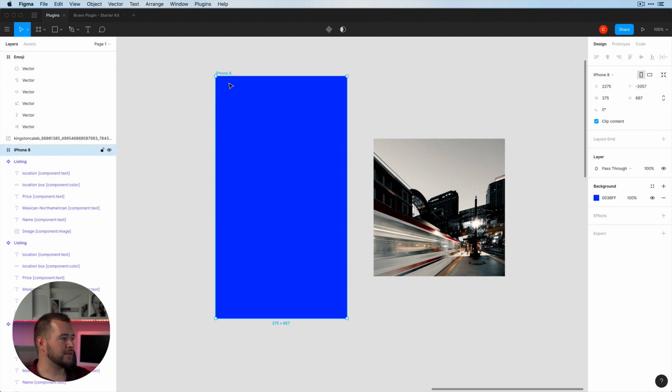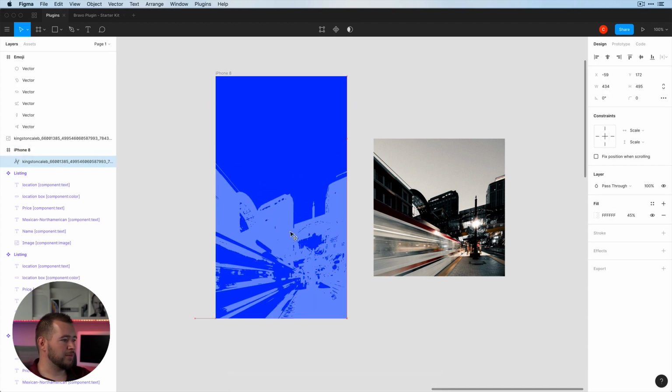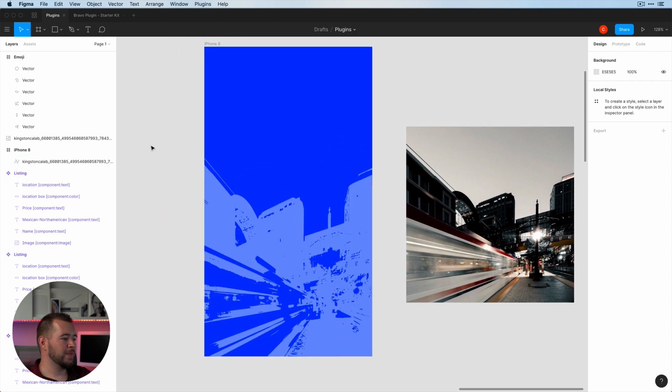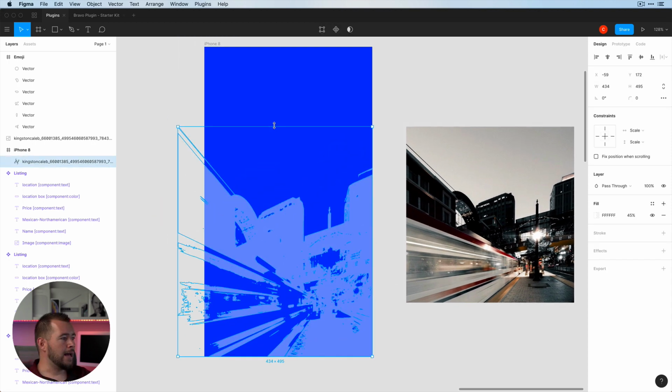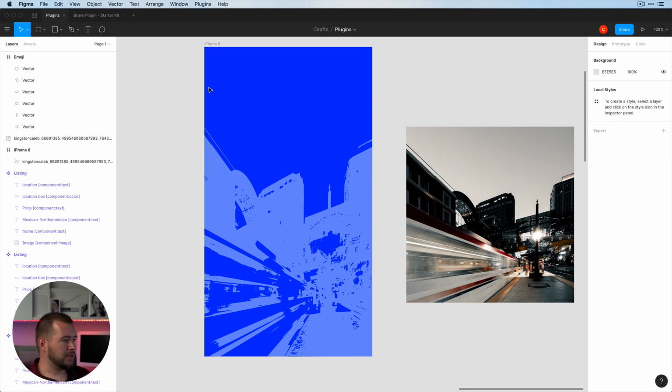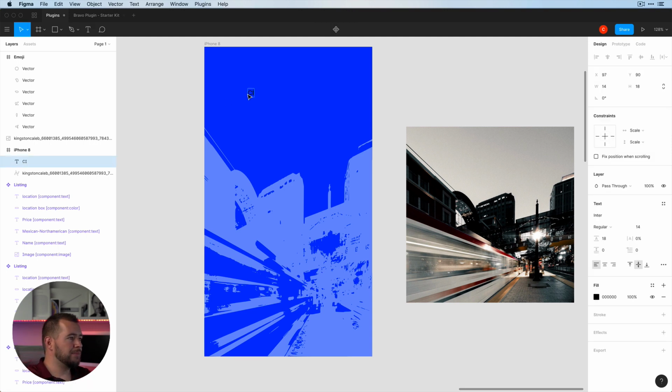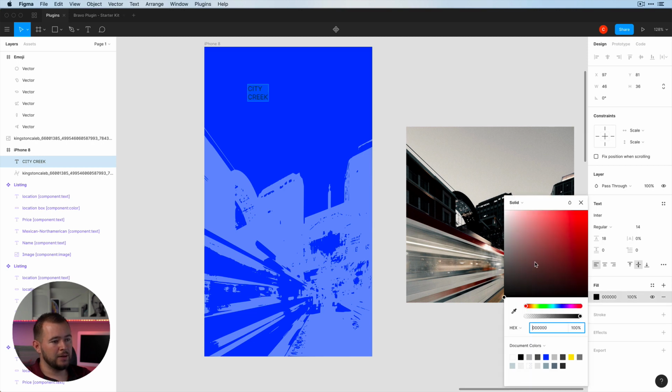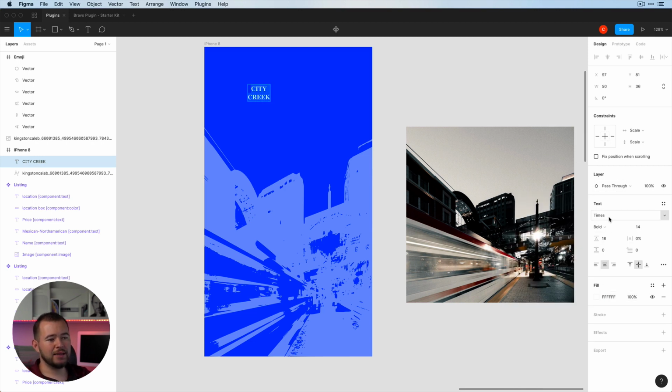And we've got to paste this inside of the artboard. Do something just like that. All right, that's looking pretty sweet. And now, for our next plugin, I've got to type in some text here. So I'm just going to type in the text City Creek. I'm going to make this text white. And I'm just going to use a basic Times Bold. And let's go ahead and resize this to, let's say, 100.